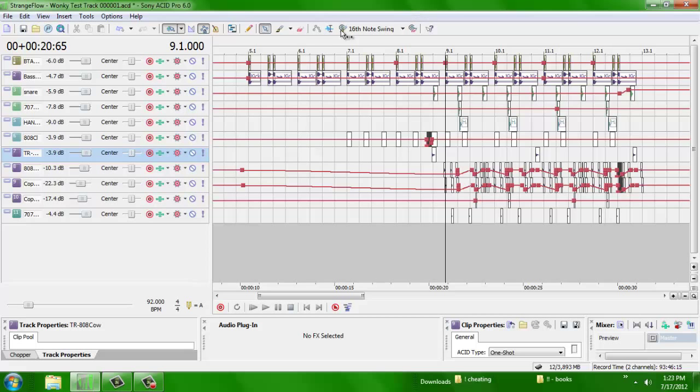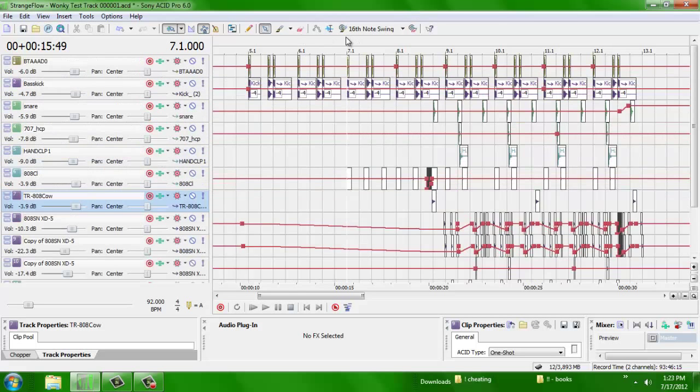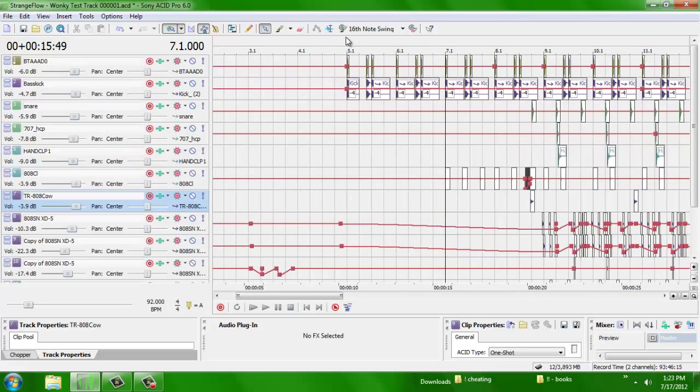Alright, isn't that the coolest wonky thing you ever heard? Just the coolest thing ever.